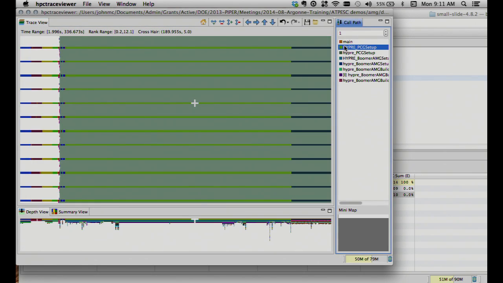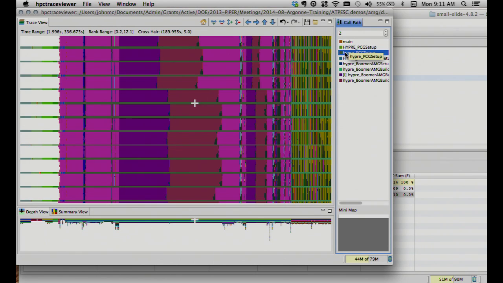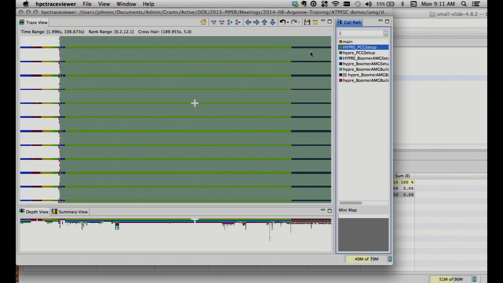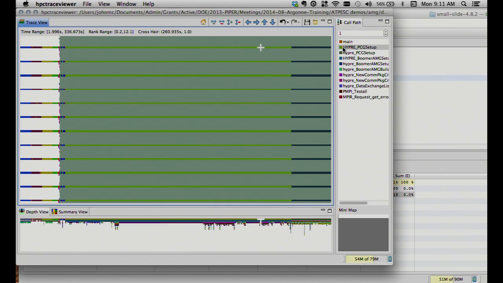And I can move down to look at lower level views of the execution. What we see here is that on the main threads, it's doing something initially, then there's this green phase, and then there's the third phase. I can find out what this green phase is by clicking on it, and that says hypre PCG setup, and over here it's hypre PCG solve. So time is flowing from left to right, and the threads are on the vertical axis.